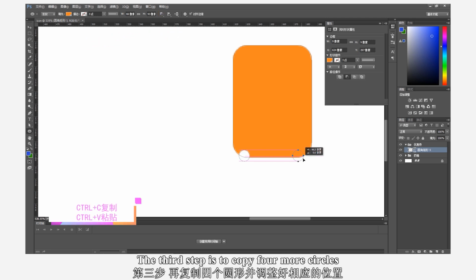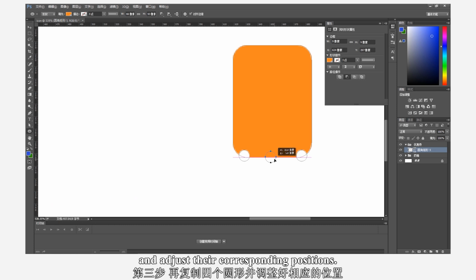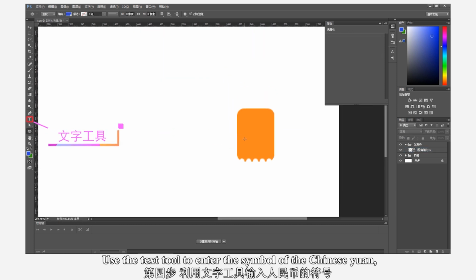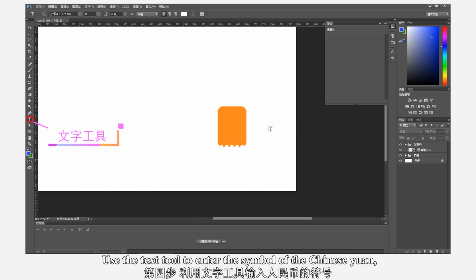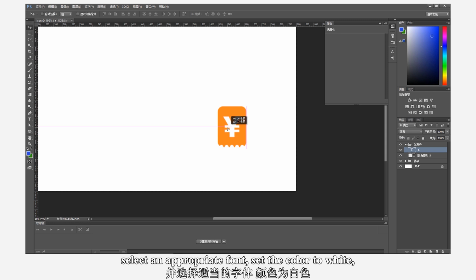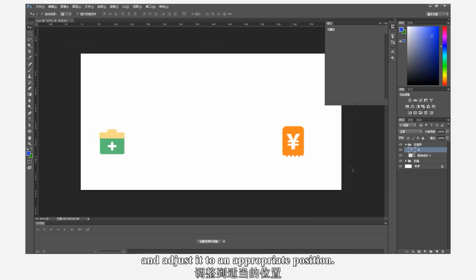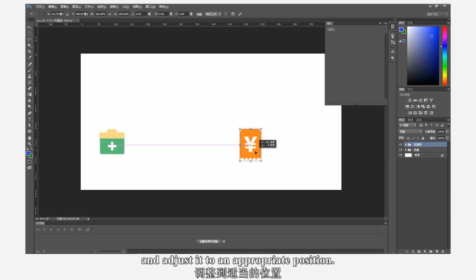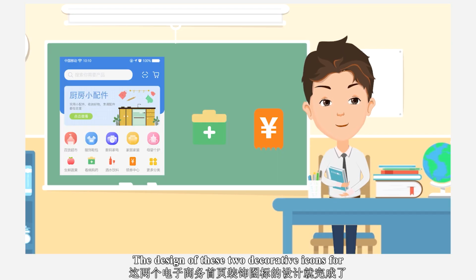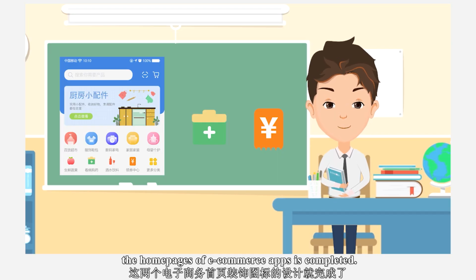The third step is to copy 4 more circles and adjust their corresponding positions. The fourth step, use the text tool to enter the symbol of the Chinese yuan. Select an appropriate font, set the color to white, and adjust it to an appropriate position. The design of these two decorative icons for the home pages of e-commerce apps is completed.